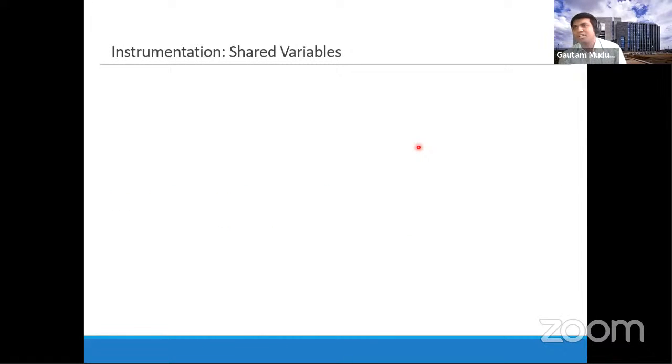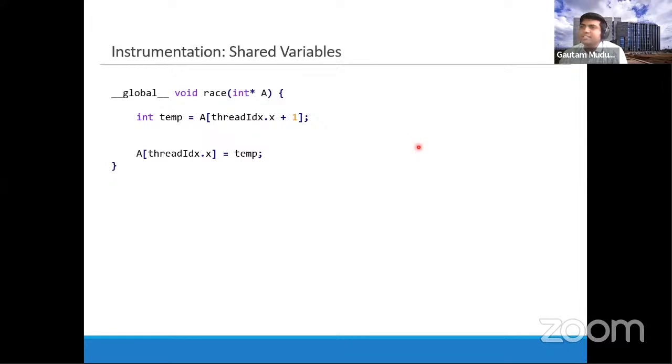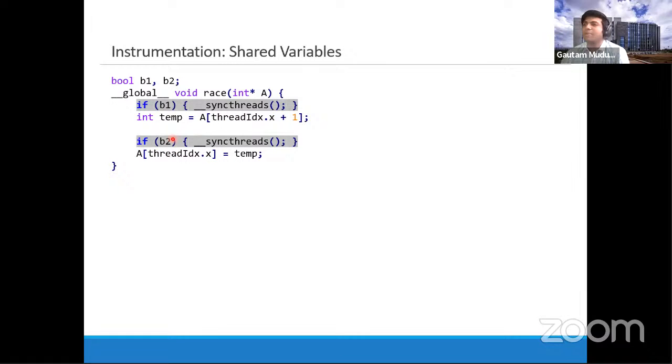Now, coming to the instrumentation part of this, let's take a very simple example, which we just saw. Now, data races can happen only with shared variables because that is where the contention is. Private variables are all good. So the intuition here is wherever a shared variable is either read or written, we identify those lines of code and insert conditional barriers before them. Note that B1 and B2 are free here. We are not assigning any value to them. That is because we let GPU verify use any combination of values for these variables so that an error is generated.